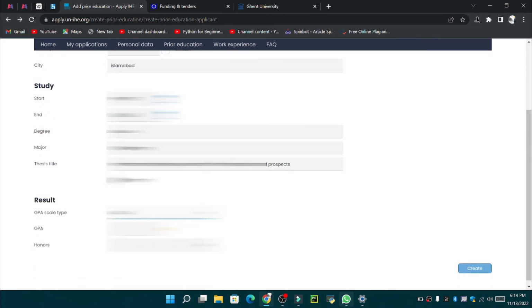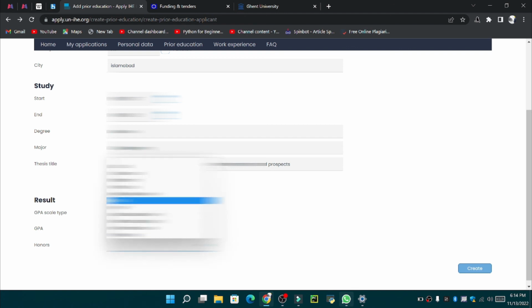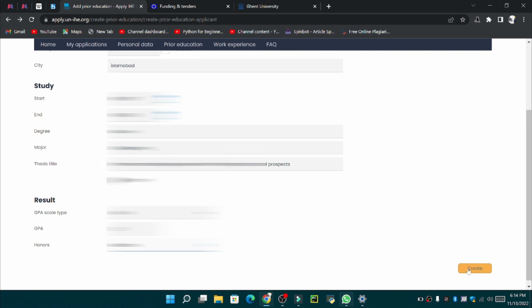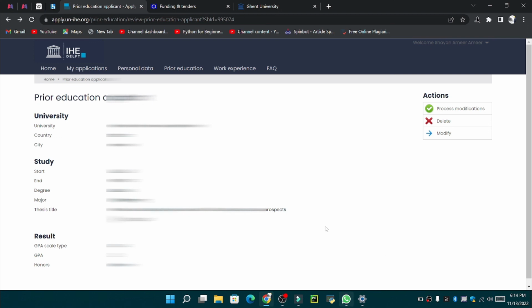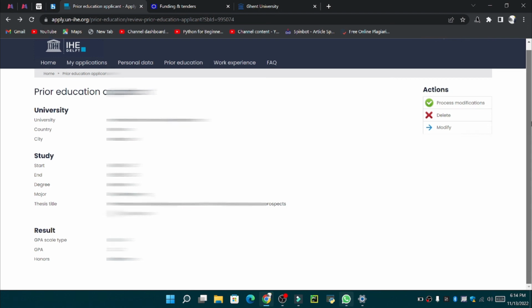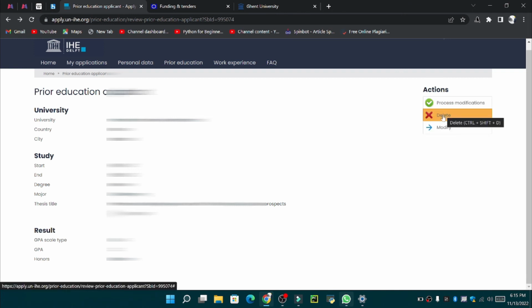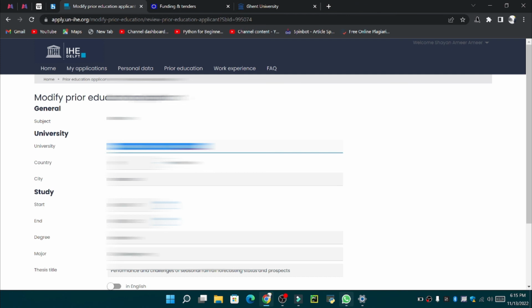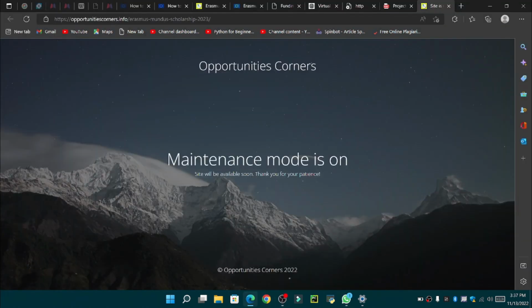And then at the end we have to add the CGPA type, my CGPA, and the honors I got. After filling all the data, just click on the create button. So the data will be saved, which you can view here. In case you want to delete something, you can do it from here. And if you want to change something, then you will click on the modify button, and then you can change whatever you want to.